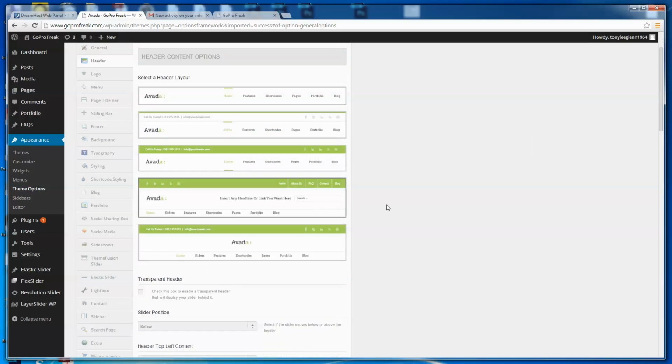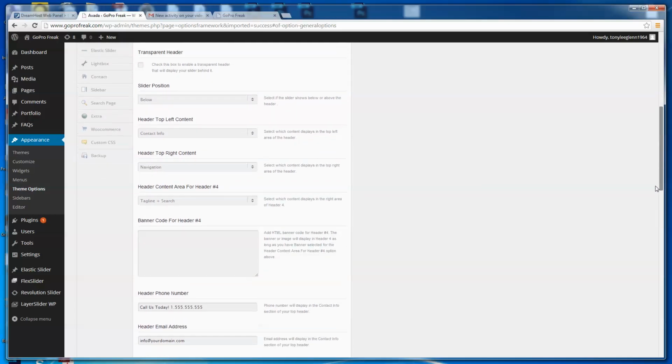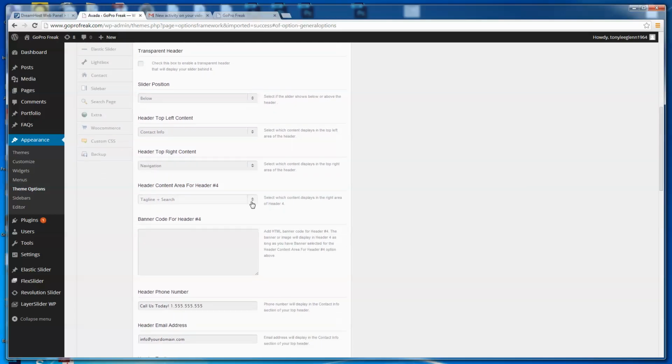I'm back to here again. Hang on a second. Header content for area 4. So you can choose what you want in these things, whether you want a banner or a search or a tagline. I'm going to leave everything sort of like it is for right now. Phone number, I'm going to put my phone number in here.